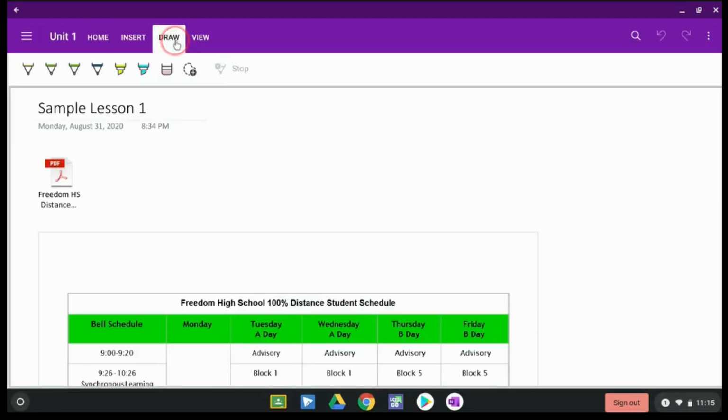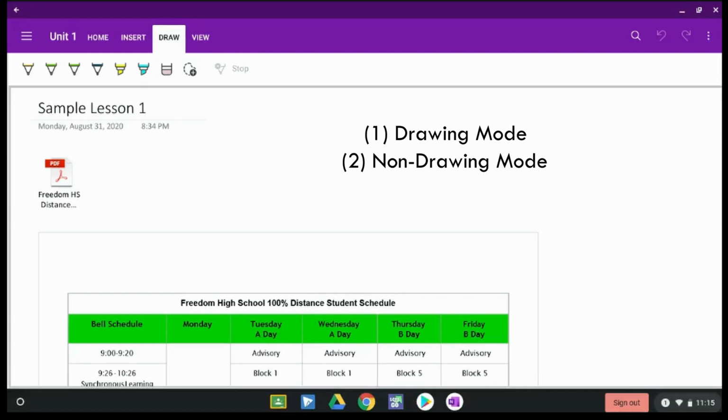We'll start with the Draw tab. You effectively have what I will call two modes, drawing mode and non-drawing mode. Drawing mode occurs when you use the pen tools. This is also a great time to flip your Chromebook to tablet mode, which I will do now.